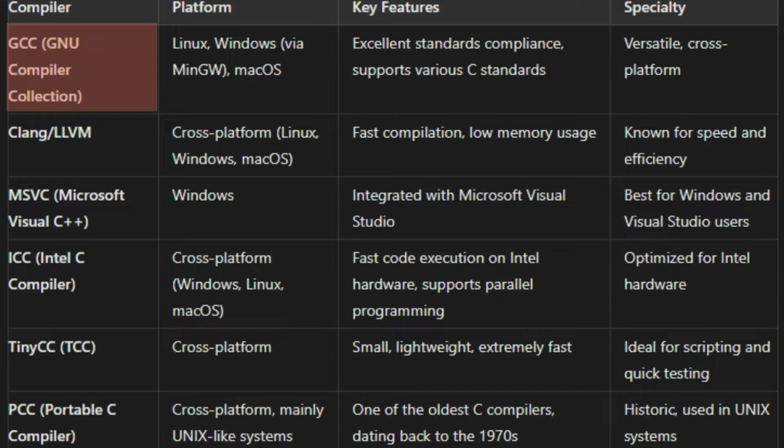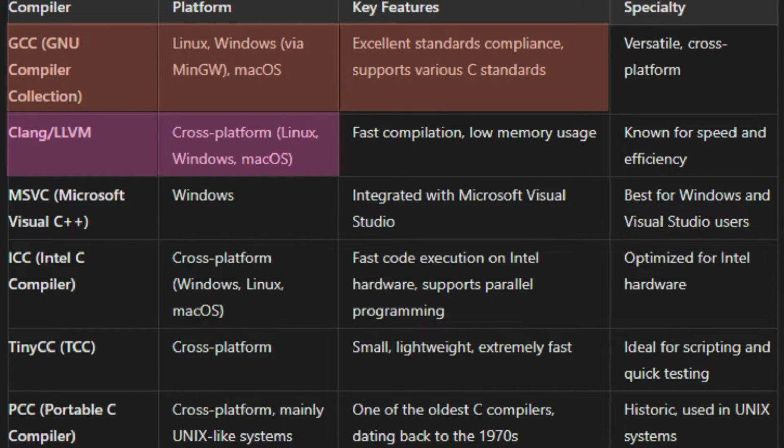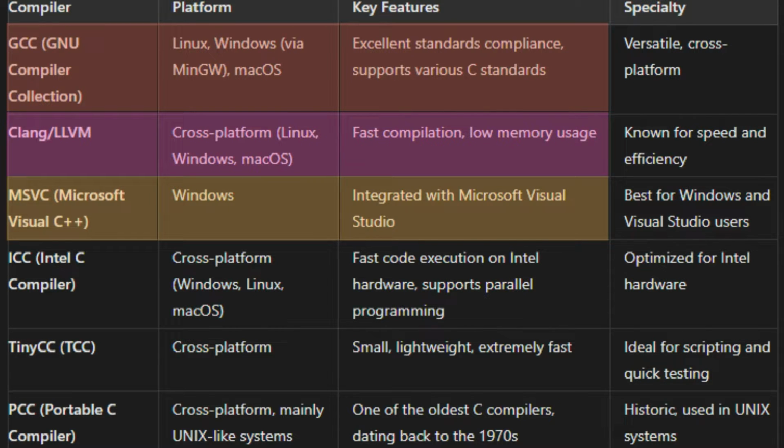To start with, we have GCC, the GNU Compiler Collection, which can run on Linux, on Windows through MinGW, and on macOS. Its main feature is its excellent standards compliance and support for various C standards. Then we have Clang or LLVM, which is also cross-platform and is known for its fast compilation and low memory usage. Following is MSVC, Microsoft Visual C++, which is another C compiler that runs only on Windows. It's integrated with Microsoft Visual Studio.